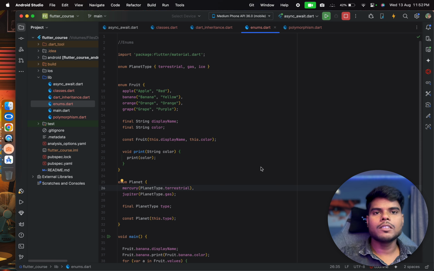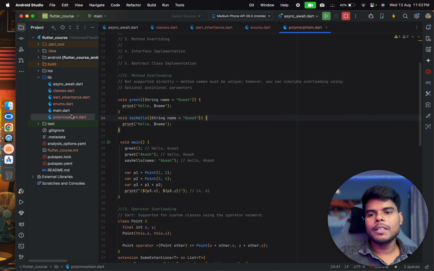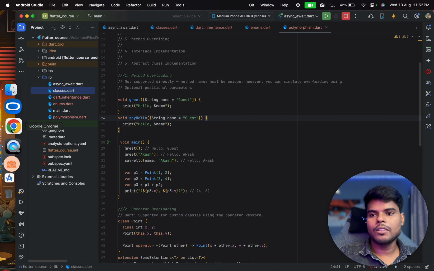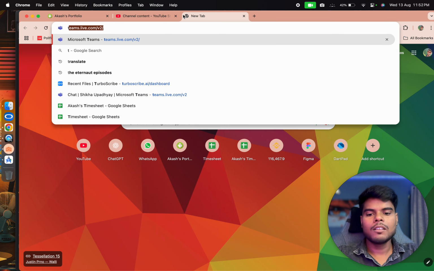So today we will start with the enums, then we will see the polymorphism. This will be covered in one lecture, and classes and Dart inheritance we will cover in the next lecture. I have also uploaded this on the GitHub page, so you can find it here.